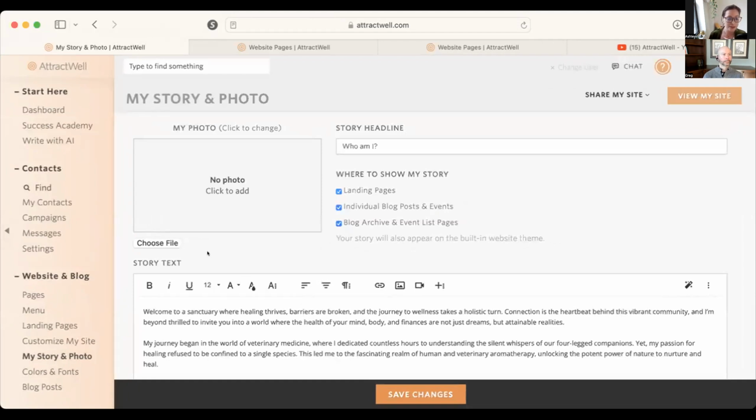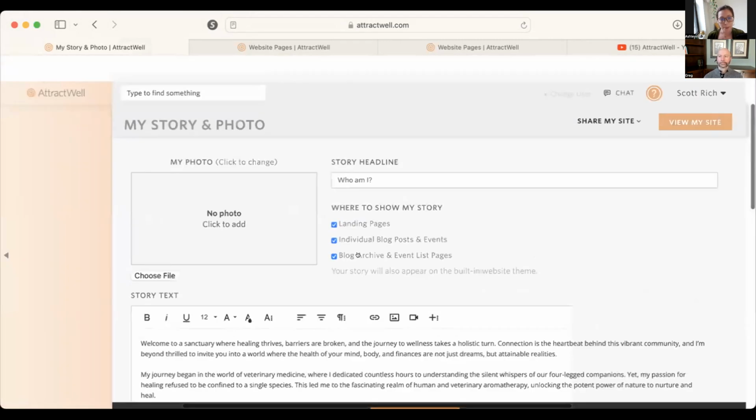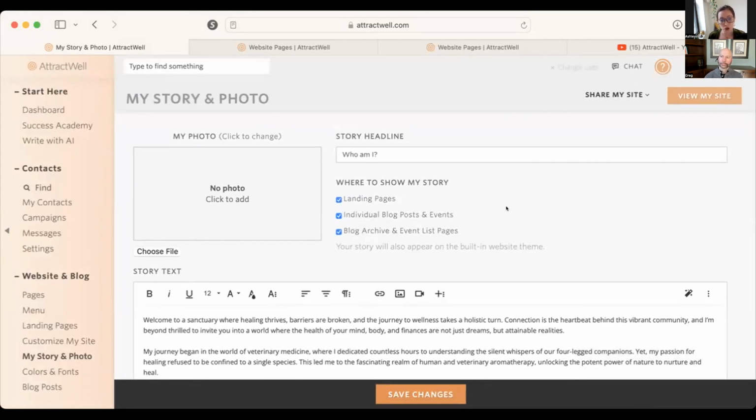So in this case, this built-in feature that displays your story and photo next to each other can be shown underneath the content of your landing pages, underneath your individual blog posts or your individual event listings, and then also at the bottom of your archive, meaning your entire list of your blog posts and your event listings. So this isn't something that inserts onto a web page. It's something that inserts into built-in features in the system.